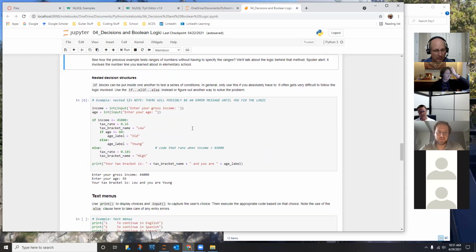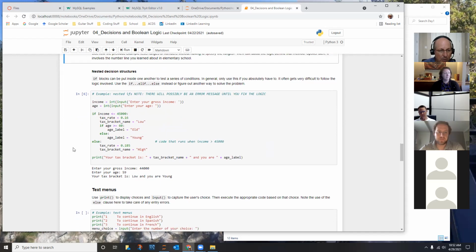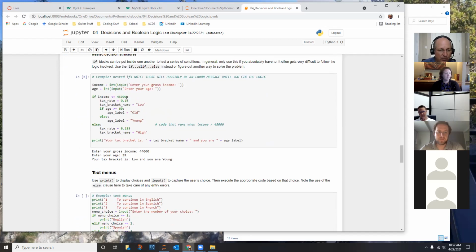Here's a double condition. Sometimes you want to do something and then something else. If then and then, you can nest these conditions just like you would think. You just got to take notice of the indentation here again. So in this block of code, we're checking for the income level and setting a tax rate and the tax bracket.